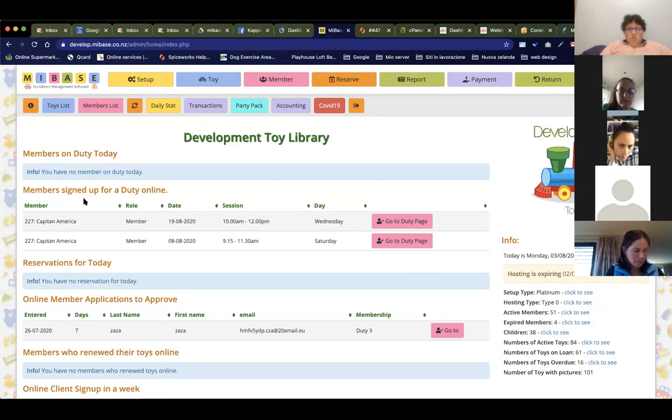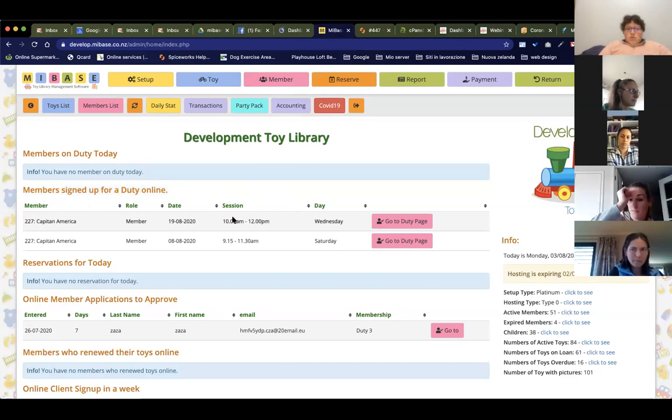You can see in the home page there are two tables that are both connected to the roster system. The first one, if there is any member today that has to do the roster, will show up in the list over here. And if someone in the member website signs up for a roster, so decides that they want to do the roster, we will go over here later after I explain how the roster system works.